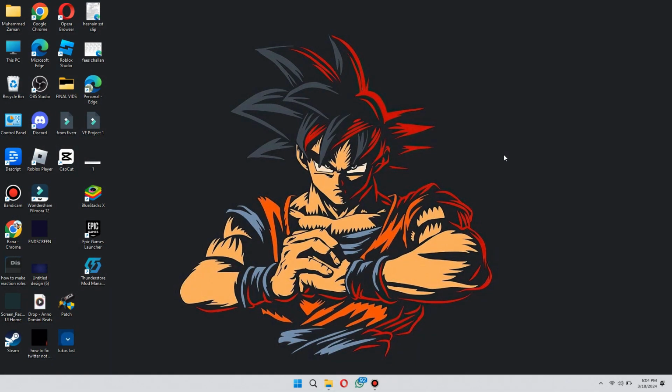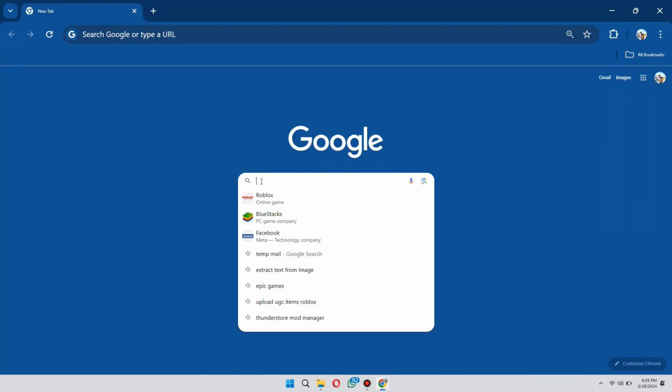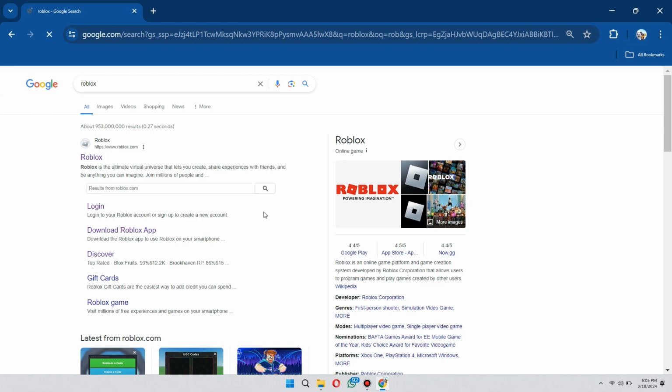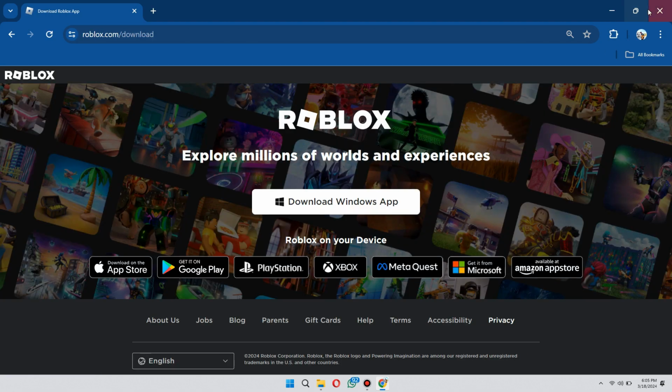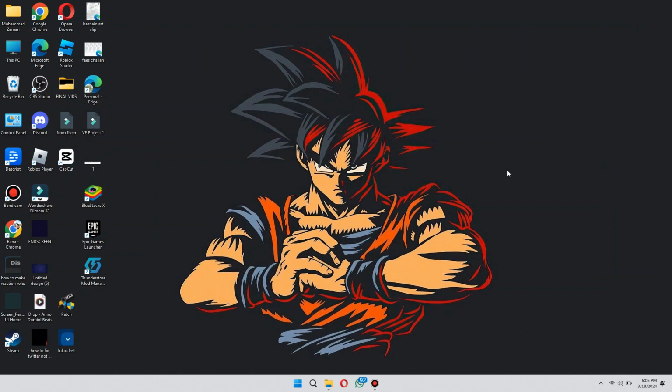Open a preferred browser, search for Roblox download, then download and run its setup. Or you can just open the Microsoft Store and download Roblox from there as it is more stable. So that's basically how you can fix Roblox Crash.